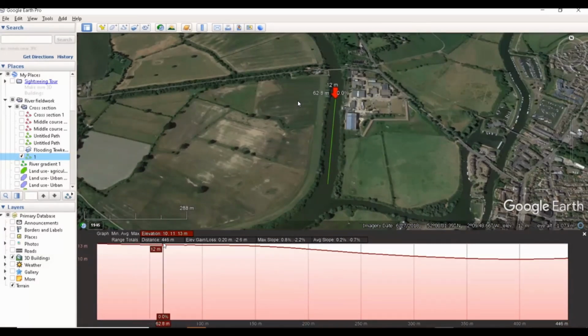So it will tell you the total distance of your line. So you can see here our total distance is 446 metres. It will then tell you your elevation gain and your elevation loss. So you've got here that it has decreased by minus 2.6 metres. You've also got your gradient and your average slope here. So we've got all of this information that you can get your students to write down and collect data depending on what your fieldwork requires.